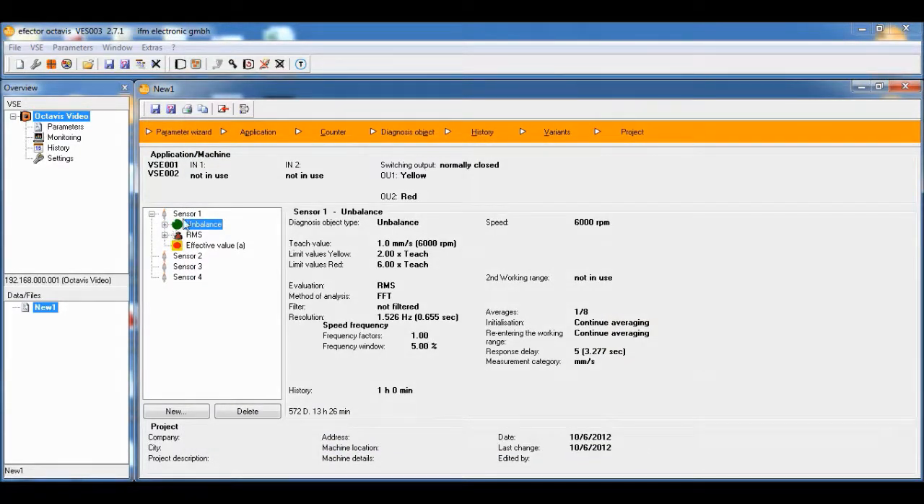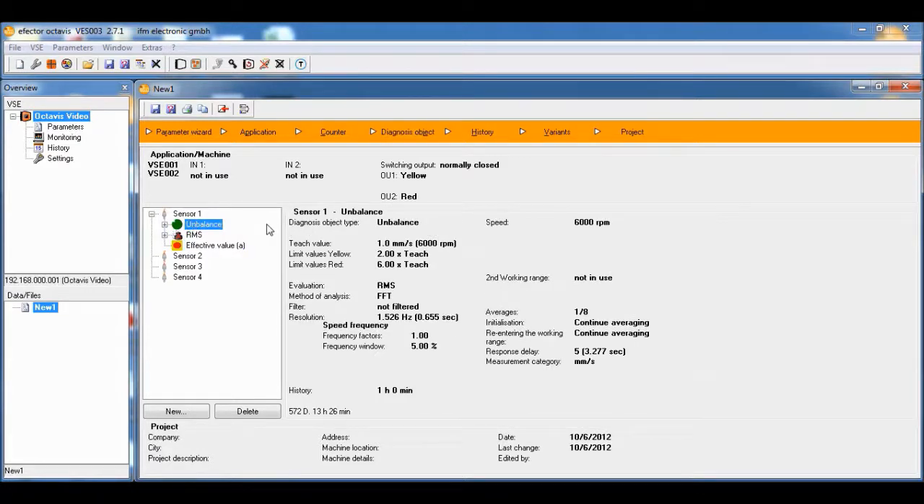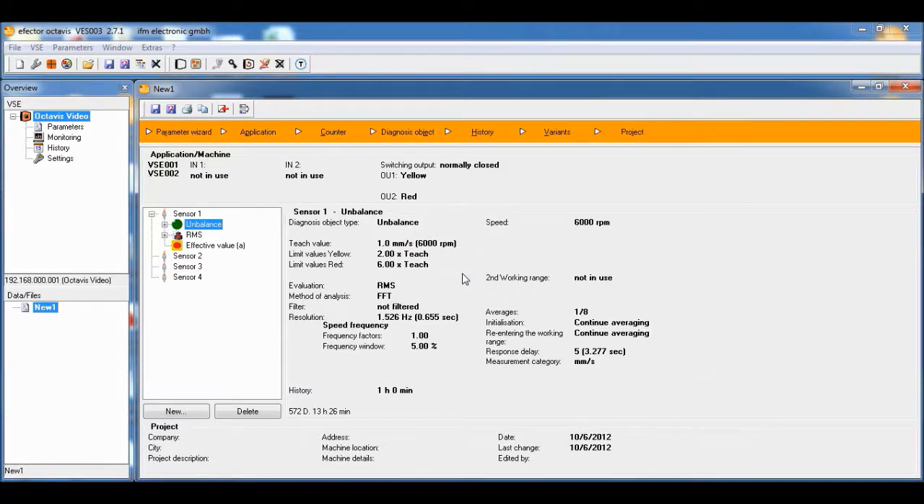So you'll see sensor 1, you'll see unbalance, RMS, our effective value are all listed here under the main parameter screen. Now up here you'll see write to VSE. This actually writes these changes that we've made to the unit. Until you hit the write button, there's nothing actually saved in the VSE just yet. Okay, so it's been written, and we'll see here on the main screen, you'll see unbalance, teach values, your yellow and red alarms, and a lot of information off to the side as well.